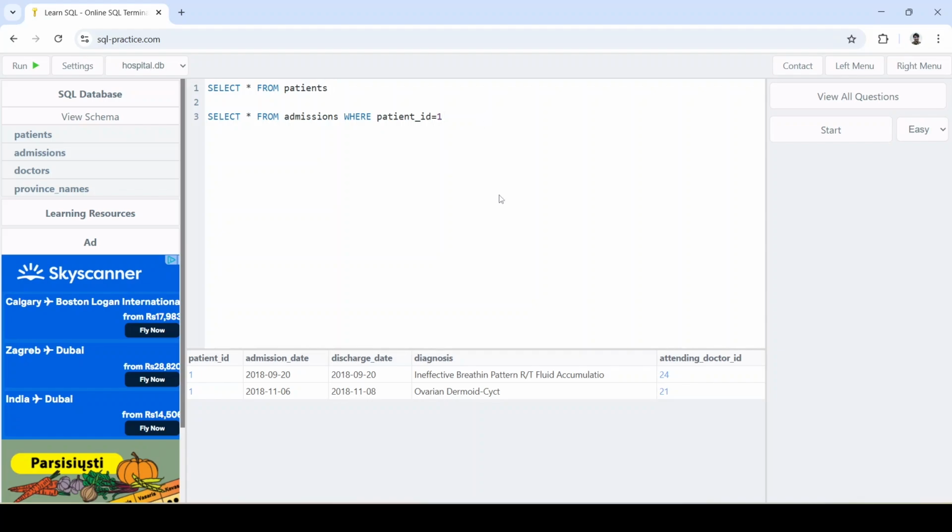And in SQL, we have multiple types of join. Those are inner join, left join, right join, and full join. We will see about all these in a moment.